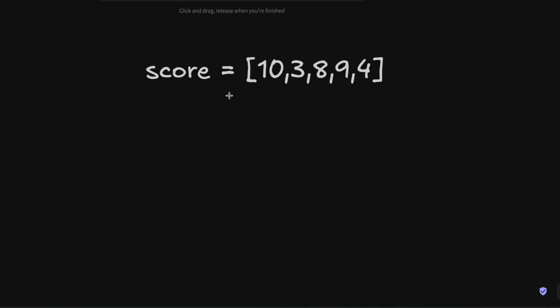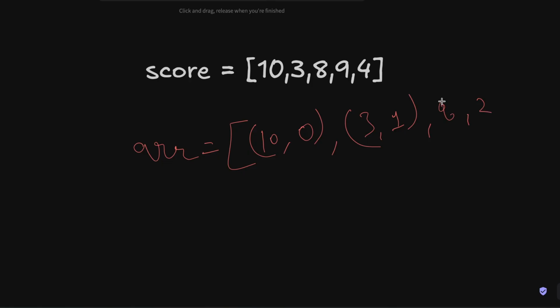There are a couple of ways to solve this problem. One of them is sorting. What you can do is create another array, and that array will contain tuples. So we will have the score and its index. Okay, so 10 has an index of 0. Then we will have the next element, that is 3. 3 has an index of 1, correct? Then we have 8 at index 2. Then we have 9 at index 3. Then we have 4 at index 4.